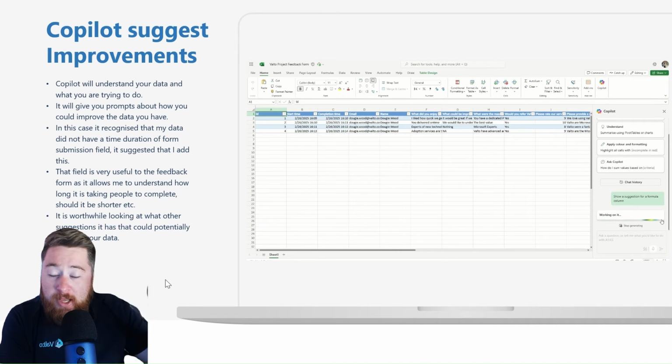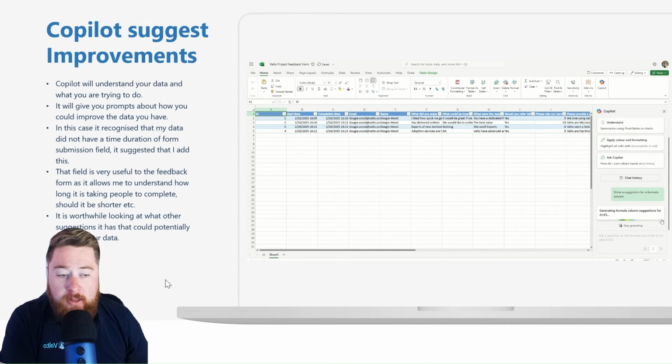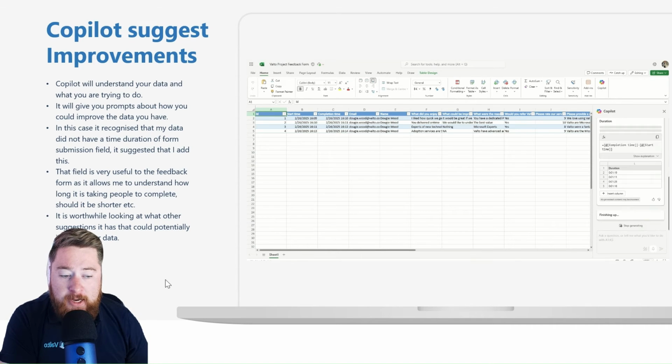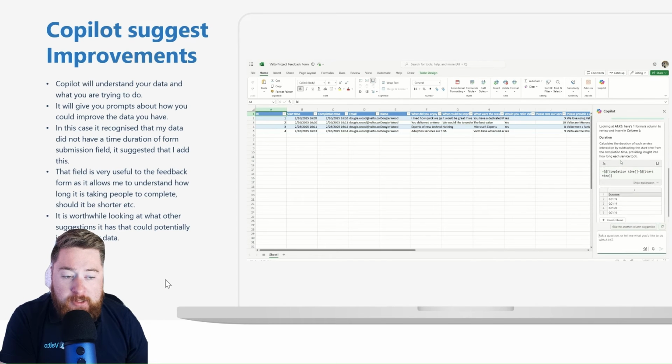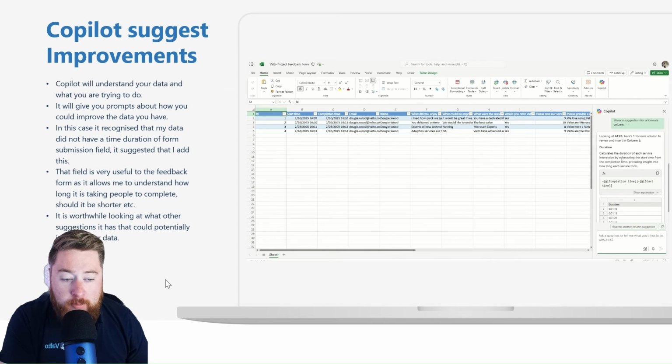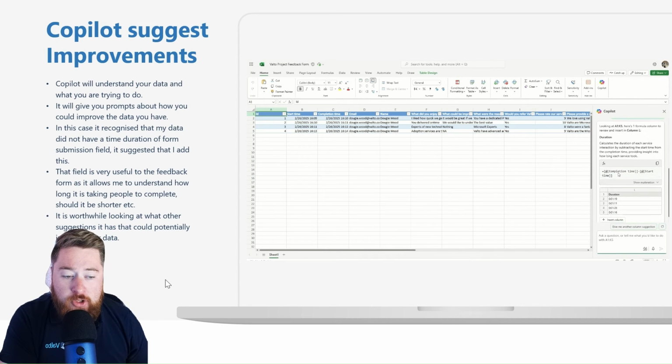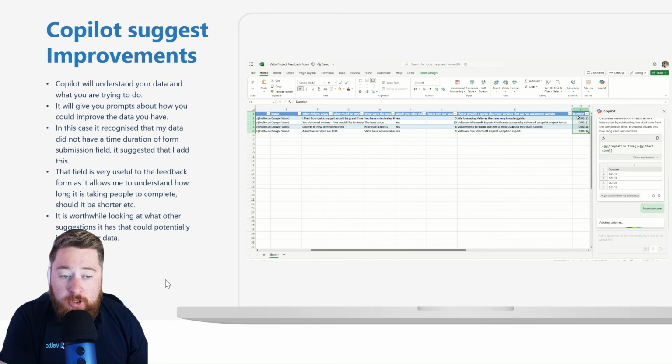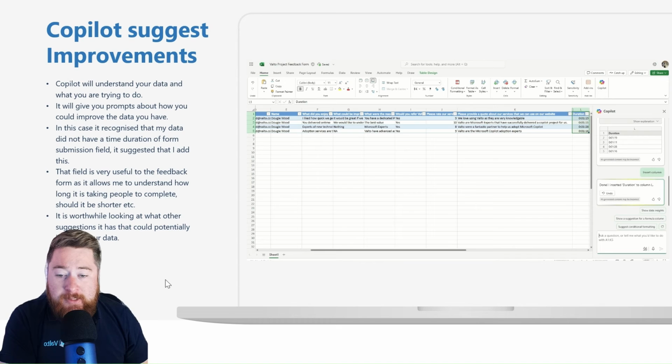This is actually a feature of Copilot inside of Excel. So you can see I can go into Excel, open up Copilot in the tab on the right-hand side, and then start asking it some specific questions. So you can see that I can say show a suggested formula for a column. So it's now suggested a formula that I could use, or I can actually choose for it to add it itself. So I can click on insert column, and now you can see it's calculated based on the start and the finish time, the duration that it took for somebody to actually submit that feedback form.